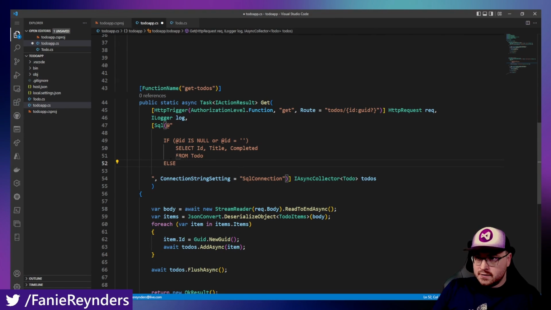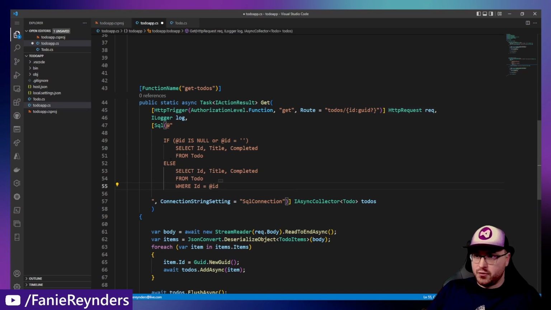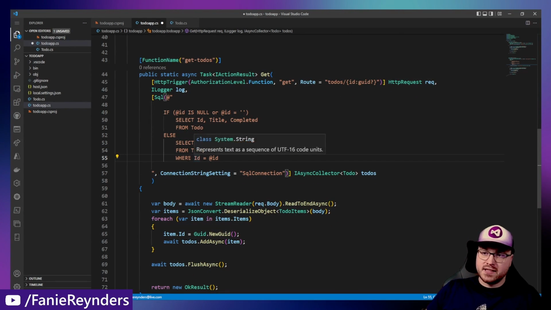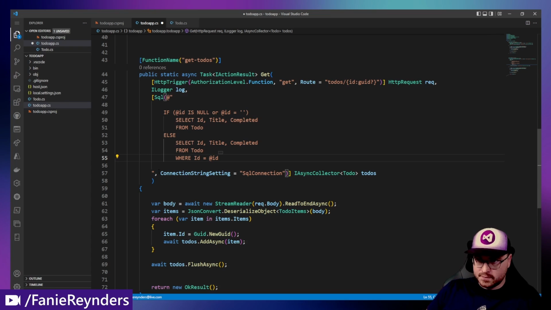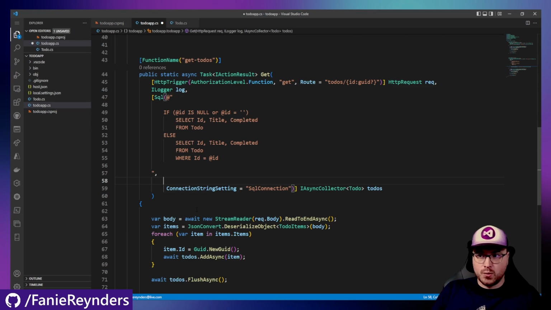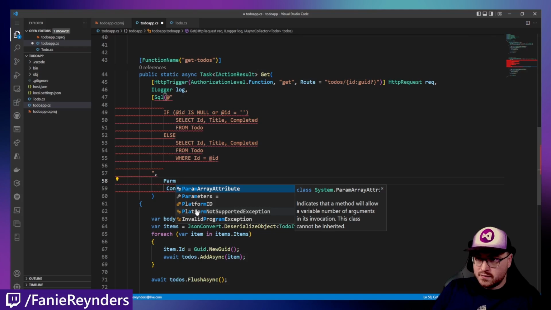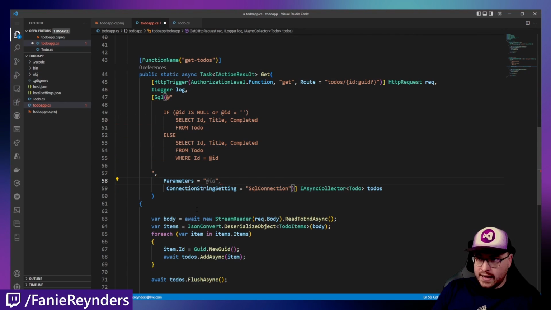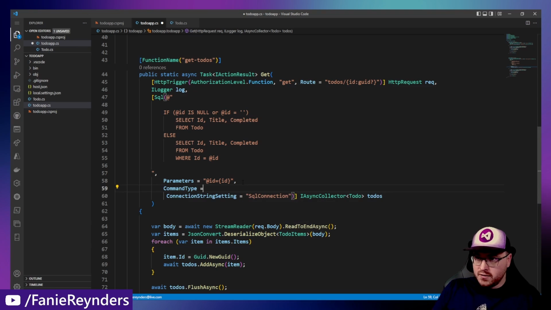And then else, it will generate the rest for us: ID, title, completed from to-do, but in this case where the ID is the ID that we pass in. One thing to note now is that we also need to give it a mapping towards the at ID item. So we do this by going parameters, and we say at ID equals the ID in the route we passed in. And another thing we need to do here is the command type, which should be command type text.